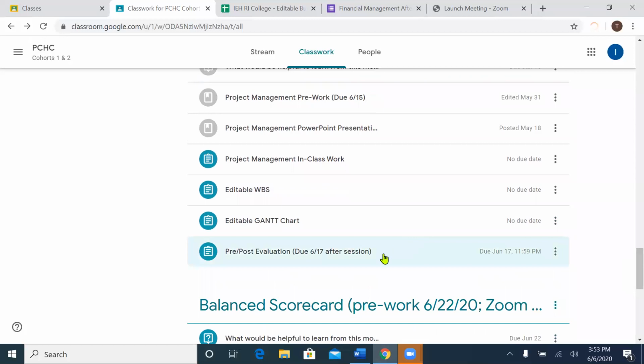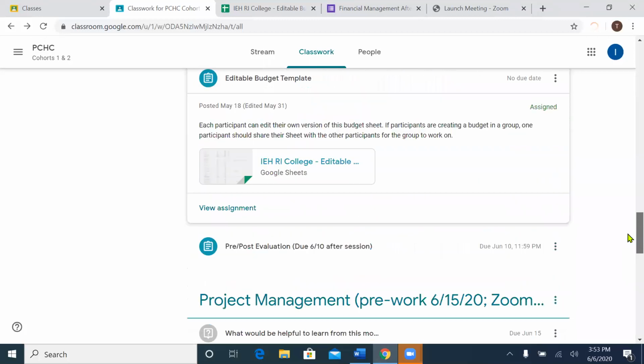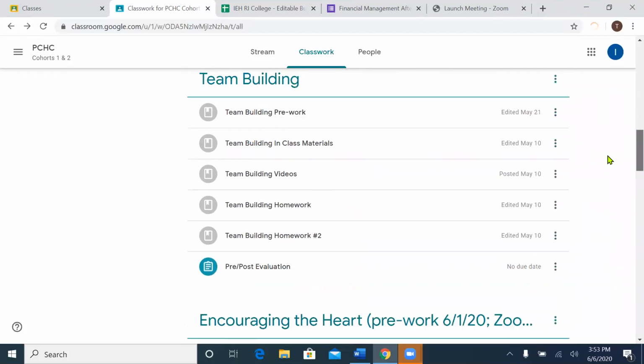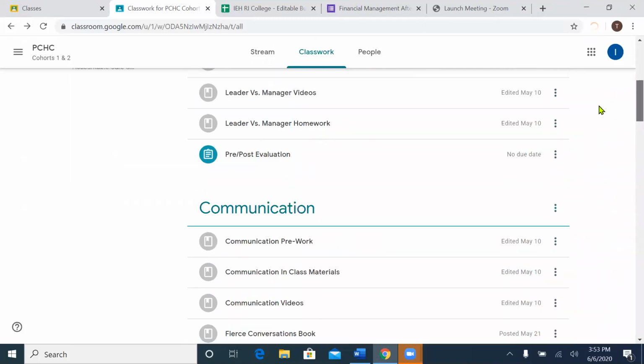The pre-post evaluations are available to you. If you need to do those for the other sessions that you've already had, please feel free to do those. And we are available by email if you have questions.